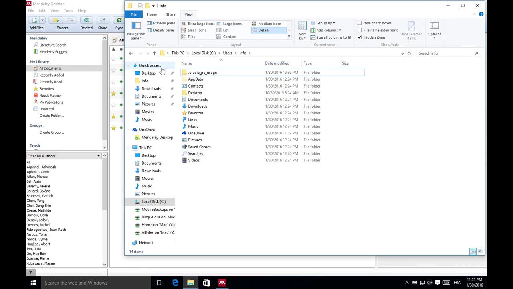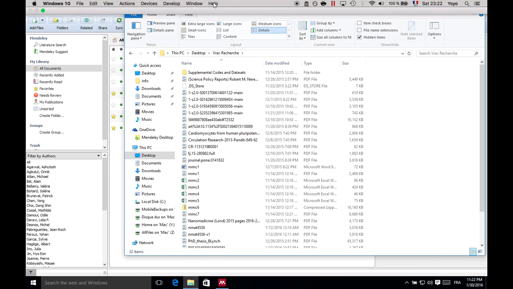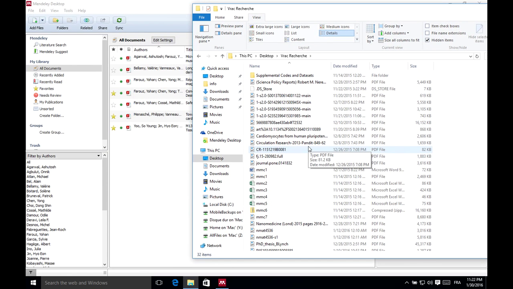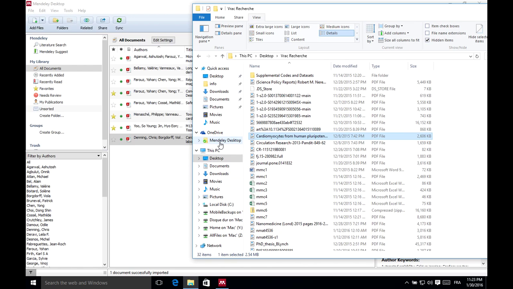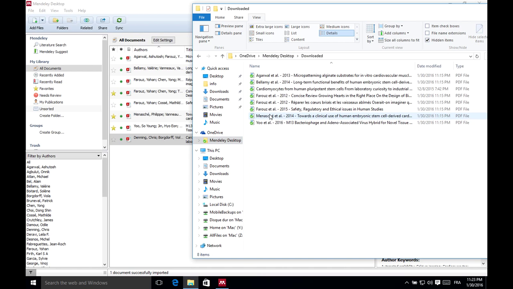So I have some nice documents located inside this folder here, and let's say I want to transfer it to Mendeley, so I just choose one here, whatever, and then I drop it here. So now it's inside Mendeley, and if you go back to your file system, then you see that in the OneDrive, inside the Mendeley desktop folder, you can look inside downloaded and see that the new PDF is located there. So it has been copied successfully.